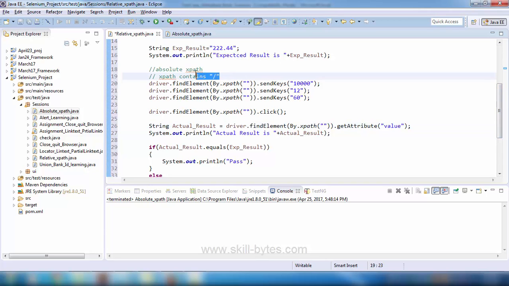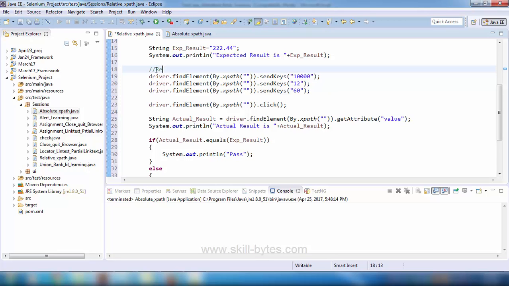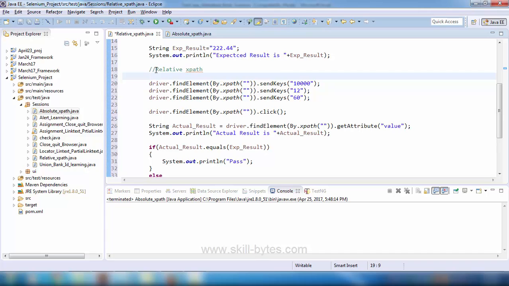Let us start writing the script for relative XPath. What is it? For relative XPath, you will be writing the code like this. That is driver dot find element. In a normal way, you write the same code, the same way.